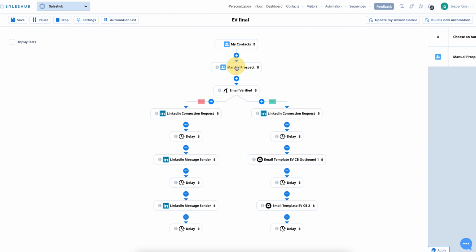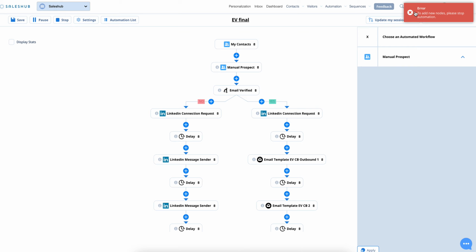Then I added the starting point here called Manual Prospect. I cannot edit this one because it's running. The Manual Prospect is important because that's going to run the profile and prepare the one-to-one. Now I have added "if email is verified." I designed the templates, and I want to show you some new features in the templates you can use.